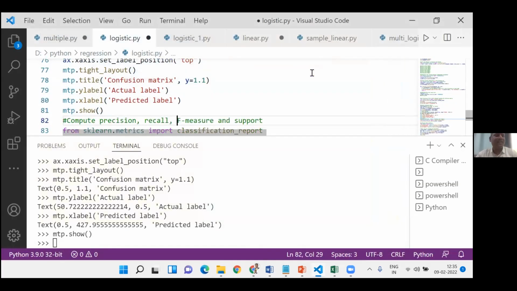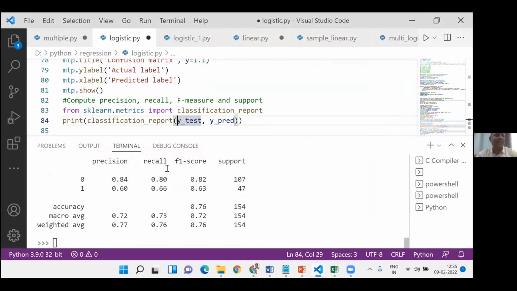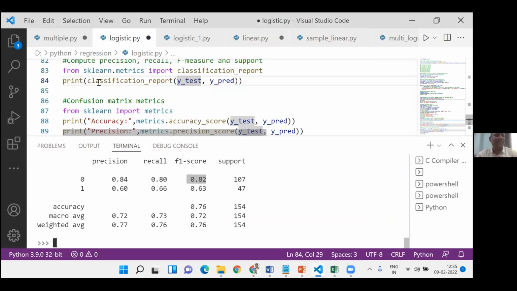So compute the precision. You see the report it will give: precision, recall, F1 score, and support. Precision is almost 0.84, recall is 0.8, and F1 score is 0.8. So ultimately I'm getting good accuracy for this, and you can see the accuracy individually also.